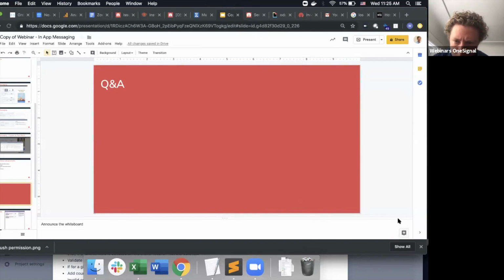Jim had asked about an admin panel where we can send messages to all users. Okay, so it seems like most of Jim's users are on the web. We don't currently have support for in-app messaging on web. It's iOS, Android, and then all the wrappers that we support currently. We're considering that in the future if folks ask for it.